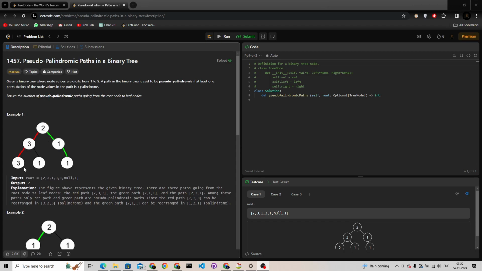So it's easy, because we first just have to get the count of all the elements in the path, and then we have to see that either all elements have an even count, or only one element has an odd count. The first case is that all the elements have even counts, or in the second case we can allow only one element to have an odd count. So that's what we are going to do.